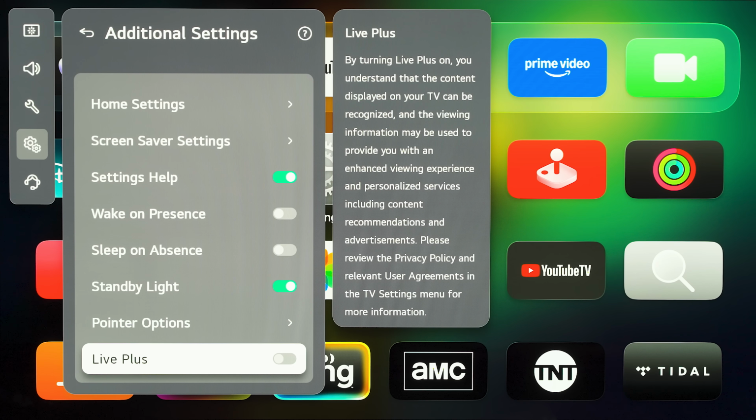And here is another really big one for privacy. Thankfully, it is off by default. But look at what it says here. By turning Live Plus on, you understand that the content displayed on your TV can be recognized, and the viewing information may be used to provide you with an enhanced viewing experience and personalized services, including content recommendation and advertisements. Please review the privacy policy and relevant user agreements in the TV settings menu for more information.